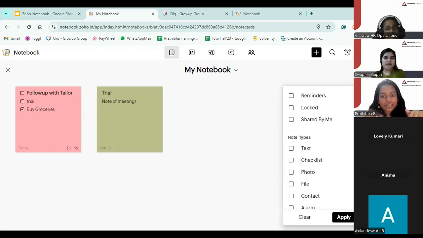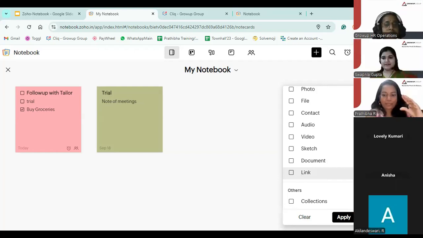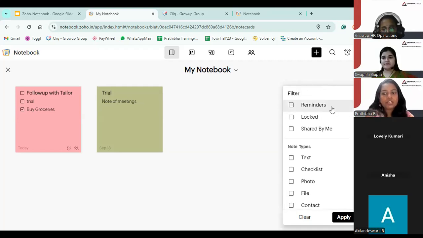So here the note types are there, under which type you want to see. Say for example, I just want to see the links that I've shared with Sri Lekha. So I can just click on the links and only the links that I've shared will appear. Under that, I can select the name, right? We need not scroll through multiple notes to find something that we want, as we have said in the past. It will be easy if we have this option. So this option is a wonderful option.